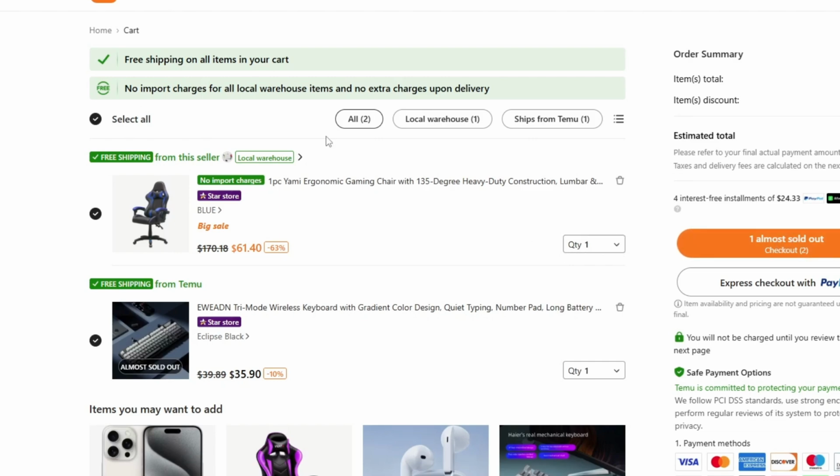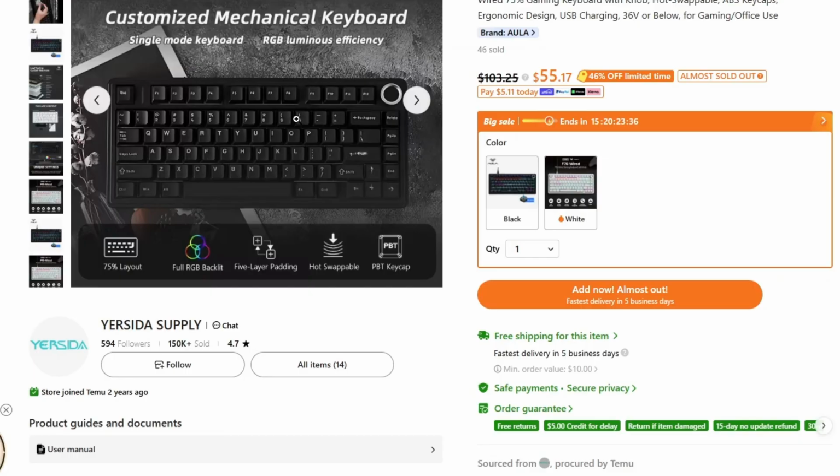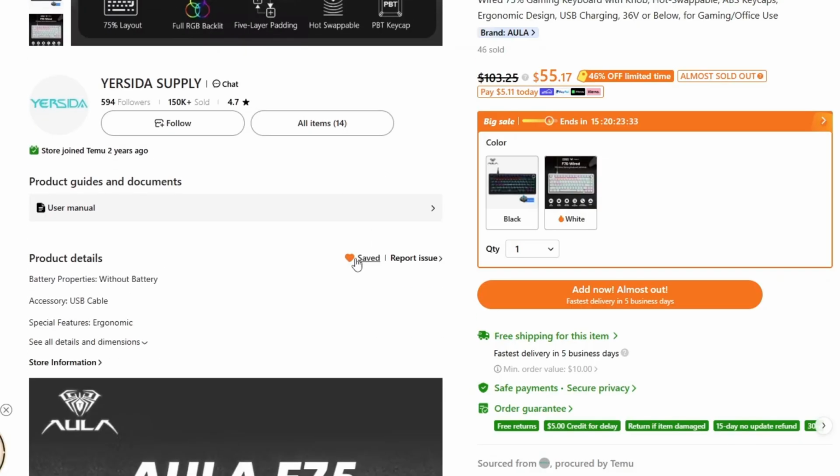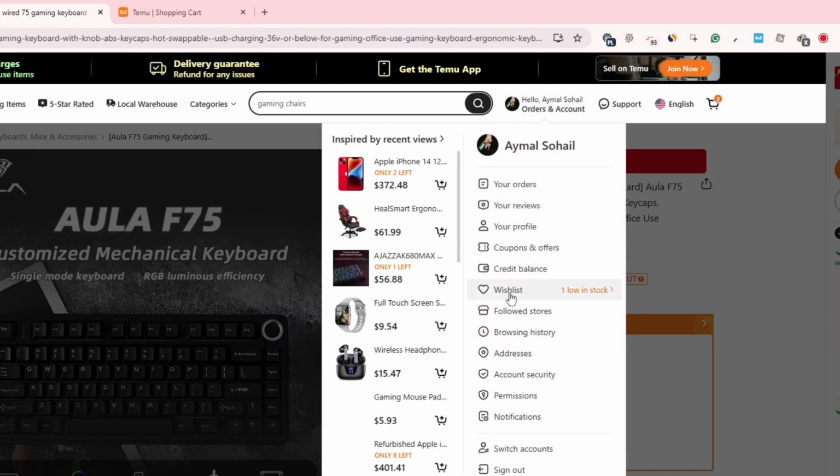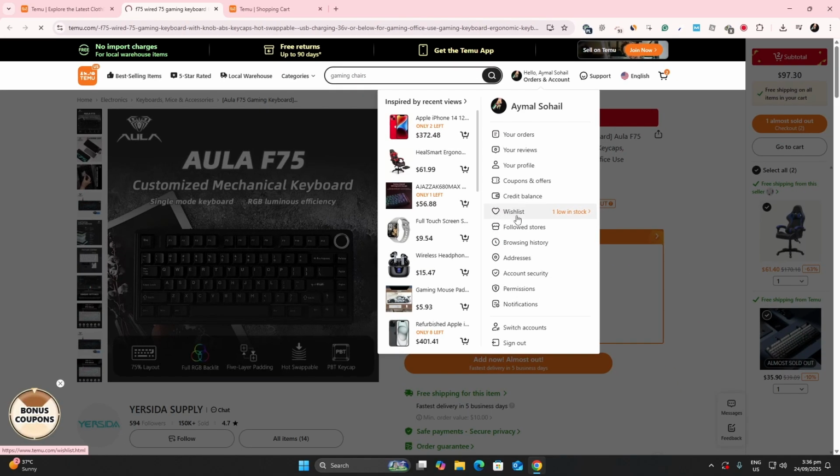If you are not ready to buy but want to keep the item for later, tap the heart icon next to the product. This will save it to your wish list. To see your saved items, go to your profile and select Wishlist. This is useful for comparing products or keeping track of items you may want in the future.